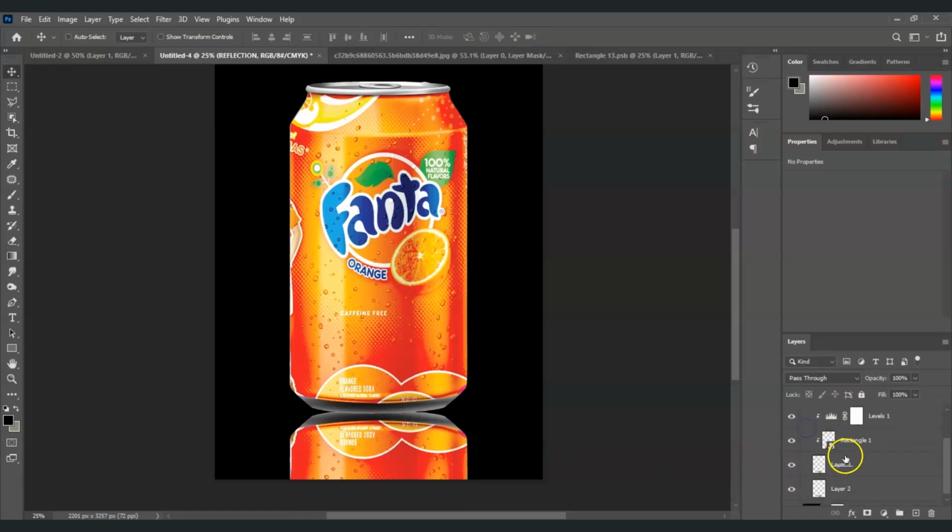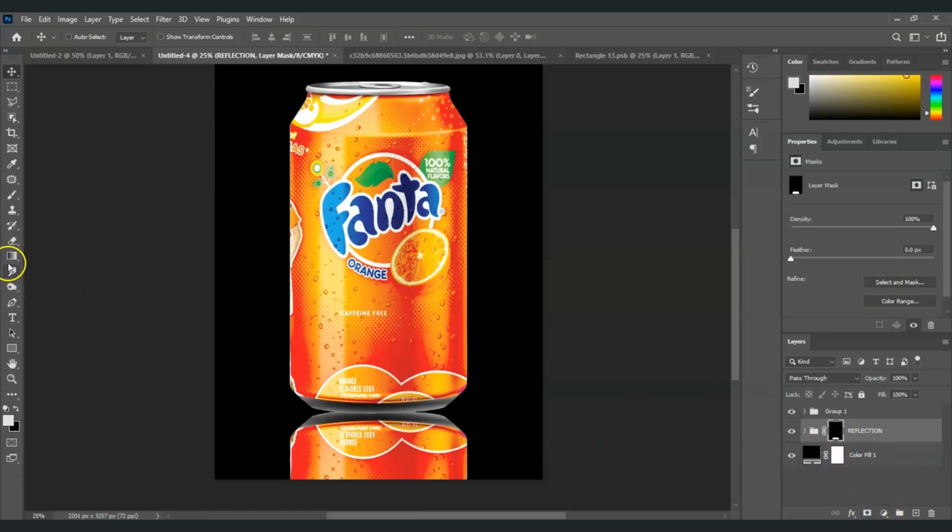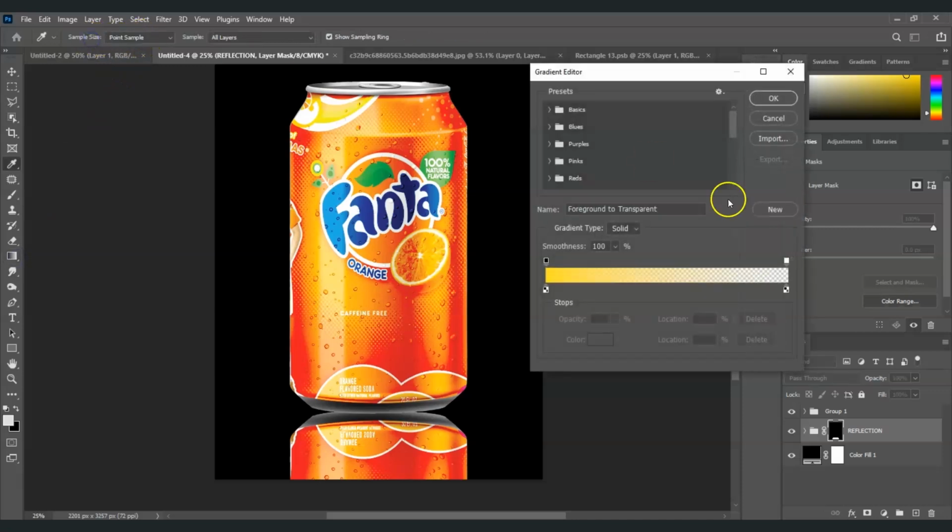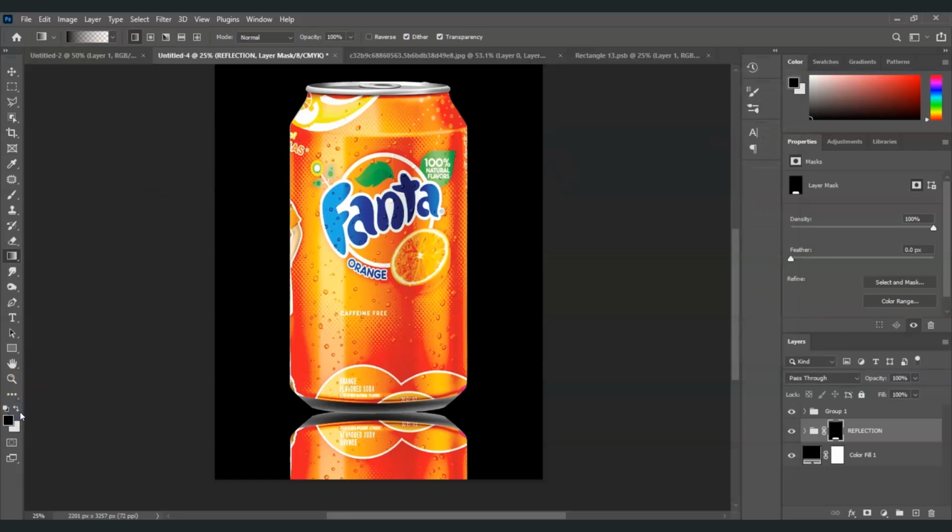Let's open this folder. Let's get a sample selection from this layer underneath. Press Ctrl, click the last layer of this group, add a layer mask, go to the toolbar, find the gradient tool, set that to linear, click on this, go to basics, select, hit OK. For the foreground, set this one to black, click and drag this one going up.